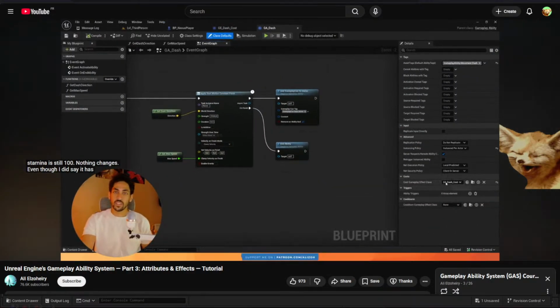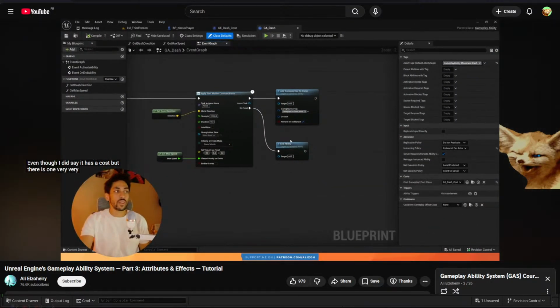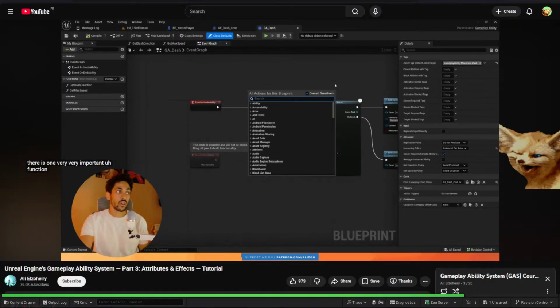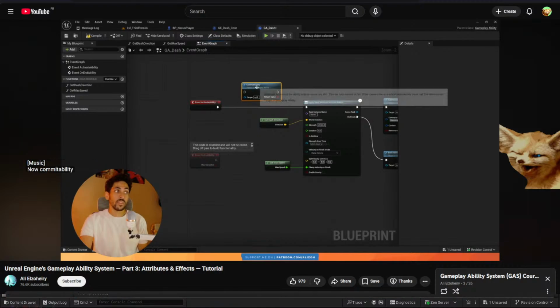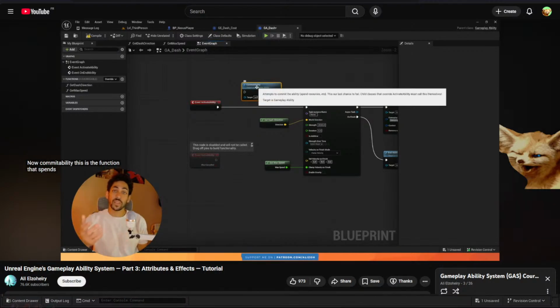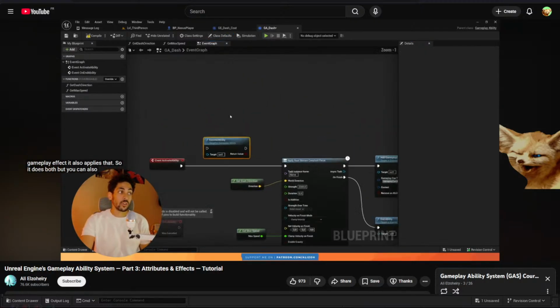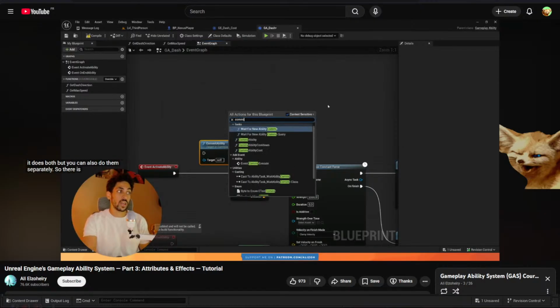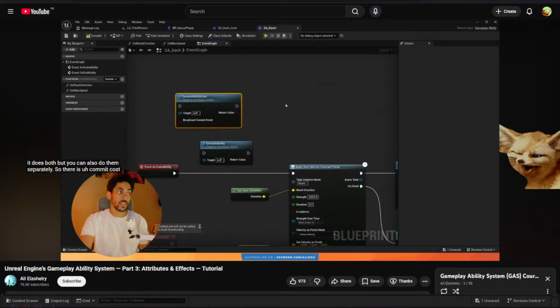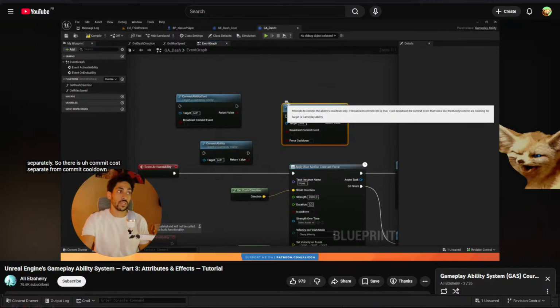Even though I did say it has a cost, there is one very, very important function called commit ability. This is the function that spends resources and applies cooldowns. So back in our class defaults, it applies the cost gameplay effect, and if we have a cooldown gameplay effect, it also applies that. So it does both. But you can also do them separately. There is commit cost separate from commit cooldown.